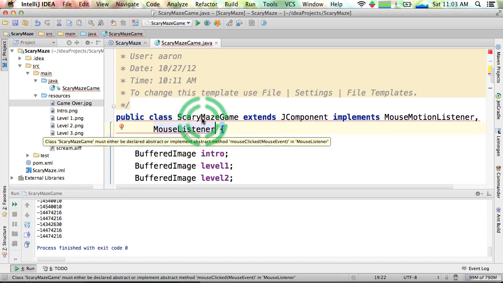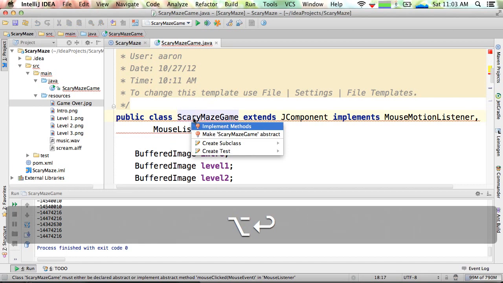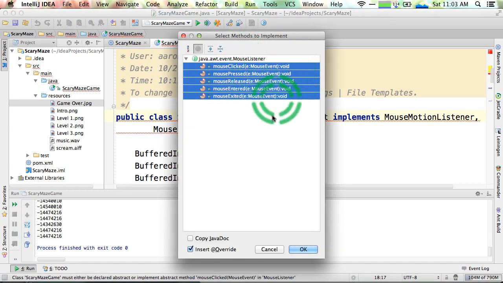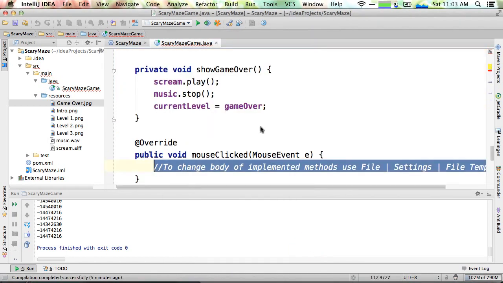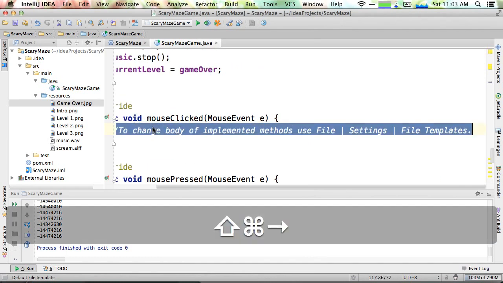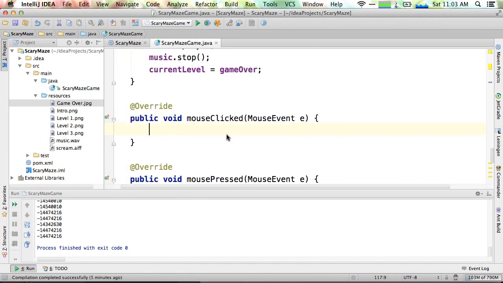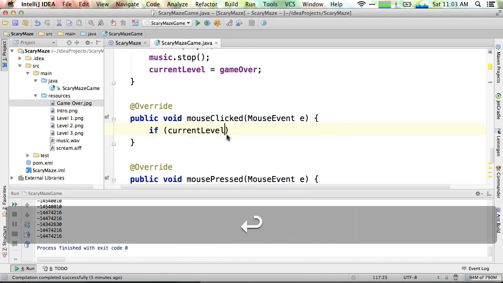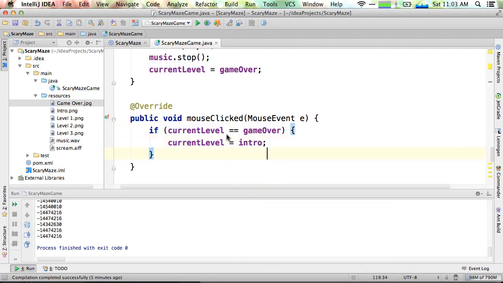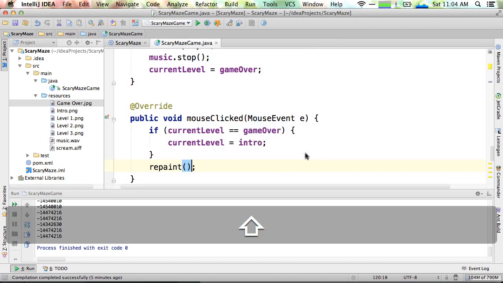Okay, now it's still got a problem, so let's hit Alt-Enter, and it says implement methods. Yes, we want to add the mouse listener methods. There's a whole bunch. So now it's created them all for us. I want to use mouseClicked. And whenever I click the mouse, I want to say if current level is game over, then switch to the intro level. And then, just like all of our event listeners, we need to say repaint at the end.